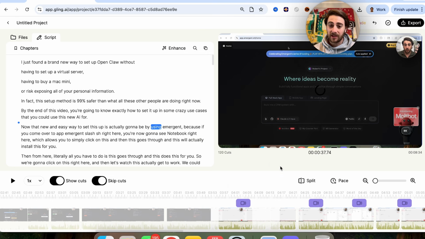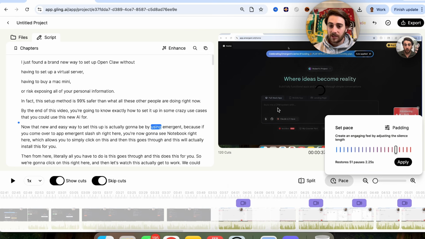And we could do the same exact thing with the pacing of the video. Right now, we could see what the pacing looks like, and we could see that 51 pauses were removed. But if we wanted to, we could make the pacing seem a lot slower, or we can make the pacing seem a lot faster, and we could change this however we want with just a click, which is absolutely incredible.